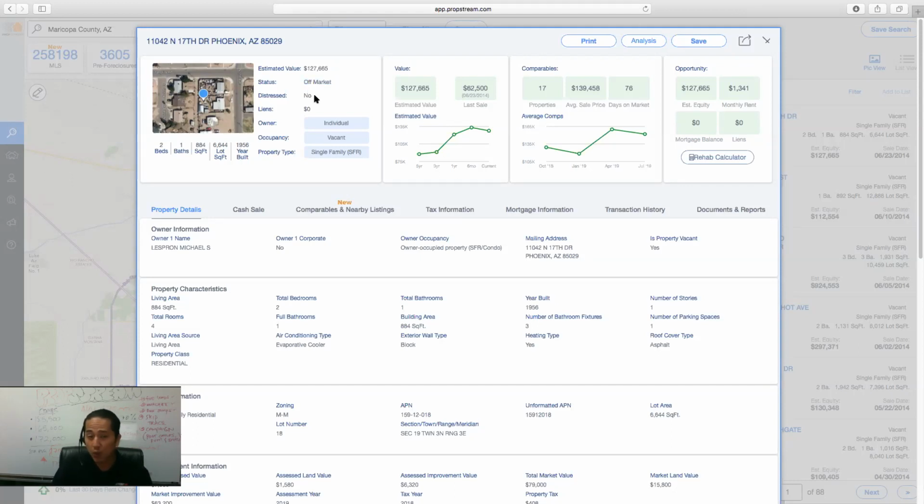In this case, no, because we wanted to make sure it wasn't in pre-foreclosure. And then, are there any involuntary liens? Like, does this person have a tax lien on the property, an HOA lien? In this case, no. So all we need to worry about is either the mortgage balance or no other liens, right? So is it owned by a corporation? In this case, an individual. Occupancy vacant as we specified, and then property type.